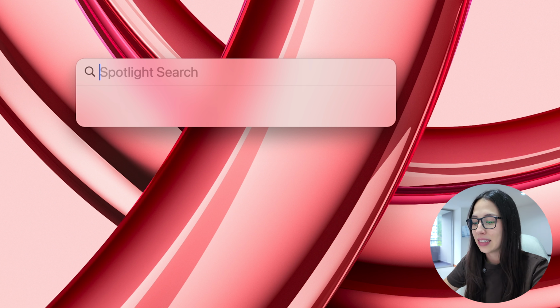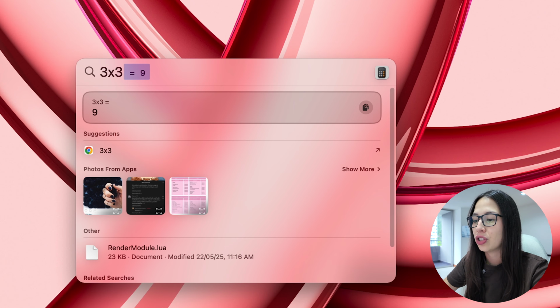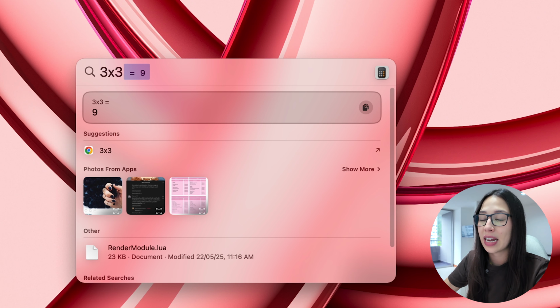You can even use it as a calculator. So you can just type in whatever mathematical question that you have and it's going to give you an answer.